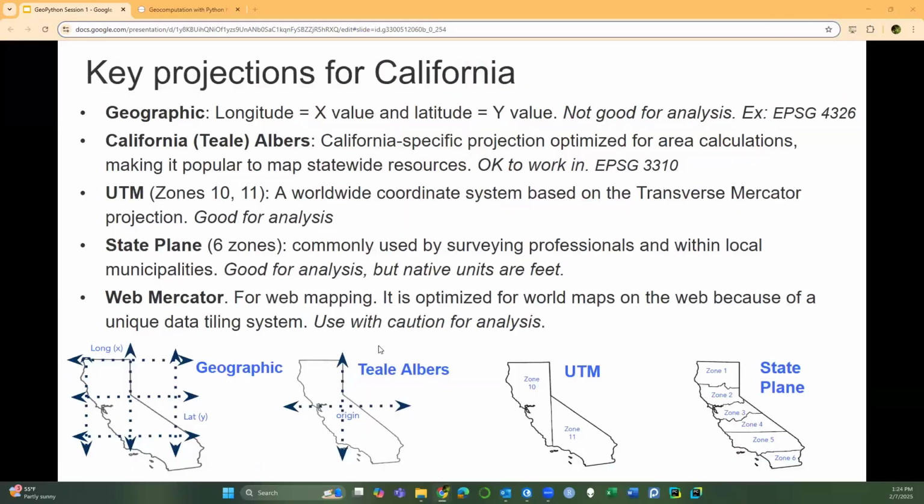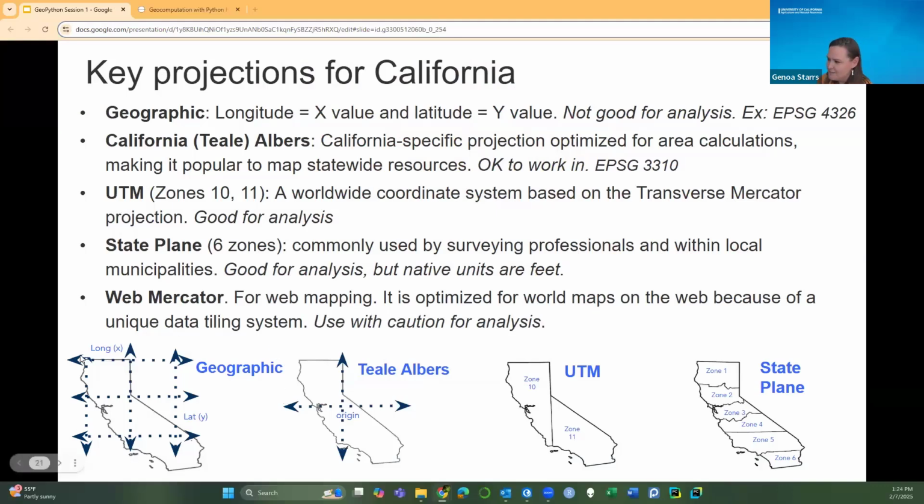So here's a few examples of coordinate systems. We have a geographic projection here with latitude and longitude assigned using a grid across the surface of the Earth. We have something like Teale-Albers, which is a pretty common data projection used when you're analyzing data statewide, and it has an origin point, and then everything's based off of that central location.